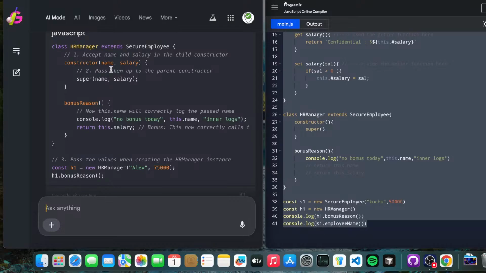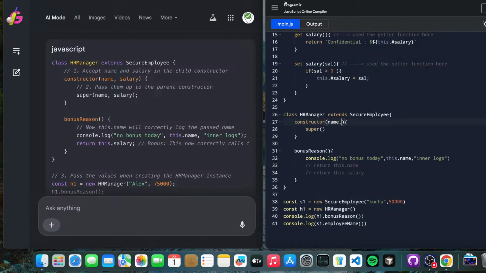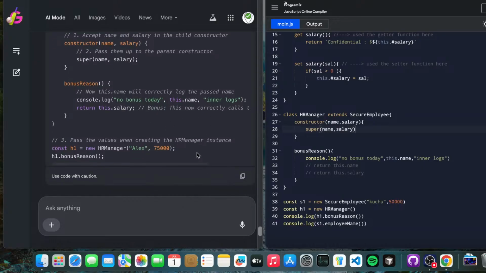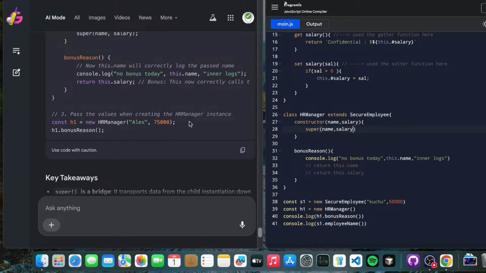So what is the issue here, let's just see. HR manager extends the secure employee. Okay, so the constructor. We haven't passed the name and the salary. I thought it would not be required, but I think it's necessary. Salary, bonus reason, console dot no bonus, return this dot salary. Okay, we have almost done the same thing. There's actually no issue. Let's just see now.